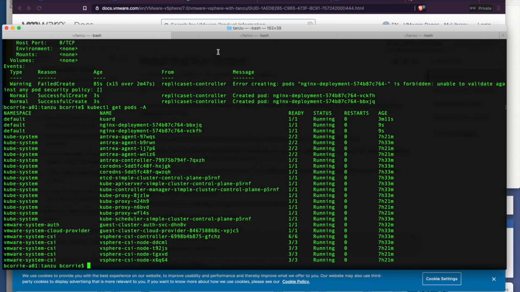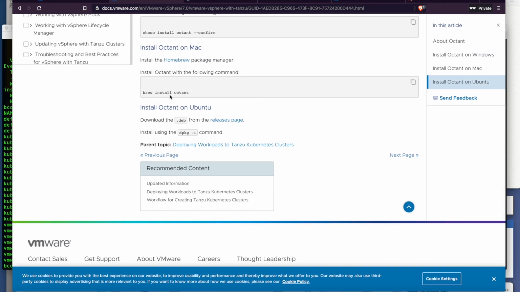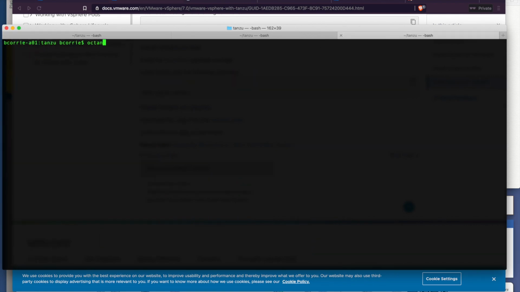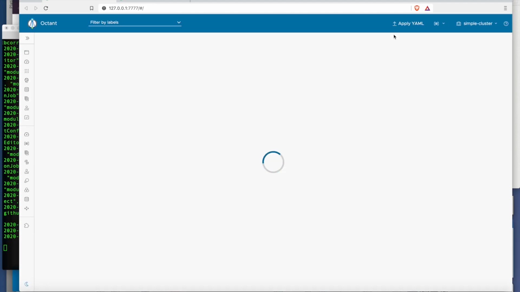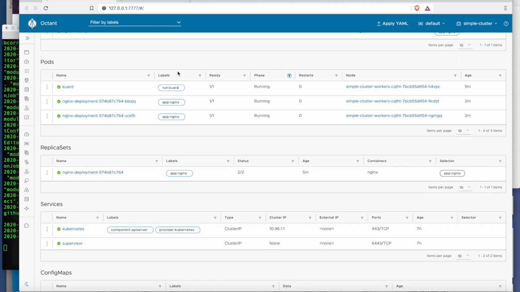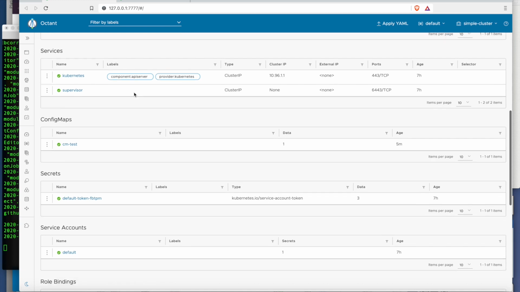Now, if you want a graphical way to visualize everything that's going on, you can install and run a really simple open source tool called Octant. And in our documentation, we explain how to do it. Now, on the Mac, you can just simply install it using brew, which is what I've done. And I'm going to run it in a different tab. So I'm just going to type Octant, and it uses my existing Kubernetes context to log into the server. And then it just brings up a browser window and shows me everything that's going on in my cluster immediately, which is wonderful. So you can see the quad pod from our first experiment, the 2 Nginx pods running here, the replica set we were looking at earlier.